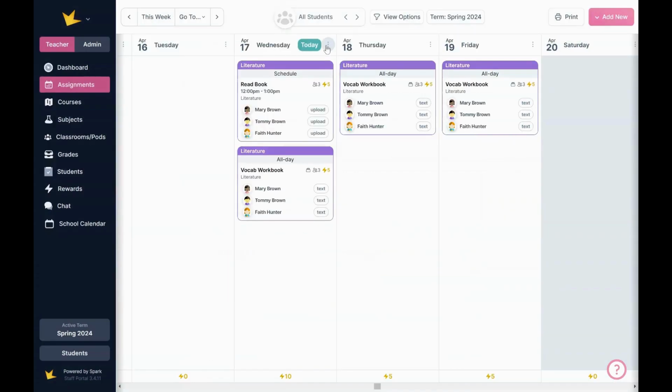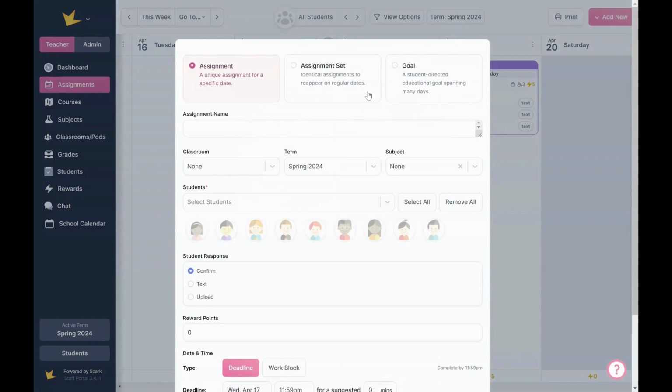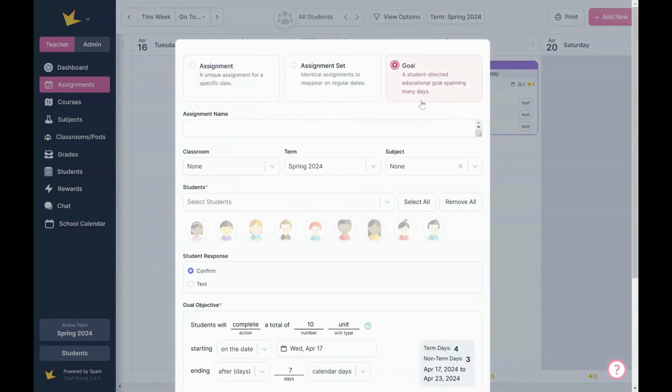Now let's look at goals. Goals are a unique feature in the Spark platform. These are designed to be useful for schools that allow students to work at their own pace or for students who need more autonomy.